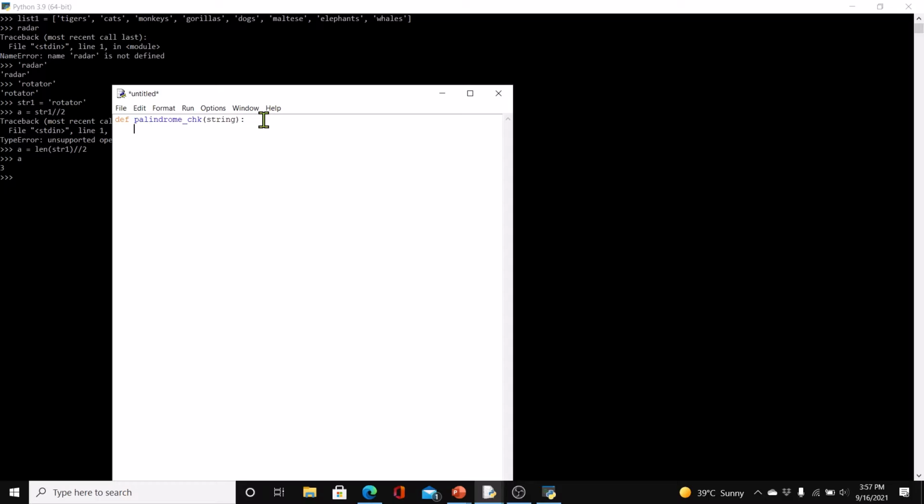So now what do we write first? We need to determine the middle element of the string, right? So let's call it mid equal to len of string floor division 2, right? Why floor division? We don't want the float part. We just want the integer part. Then we have a counter 1 equal to 0. That's to start from the beginning of the string.